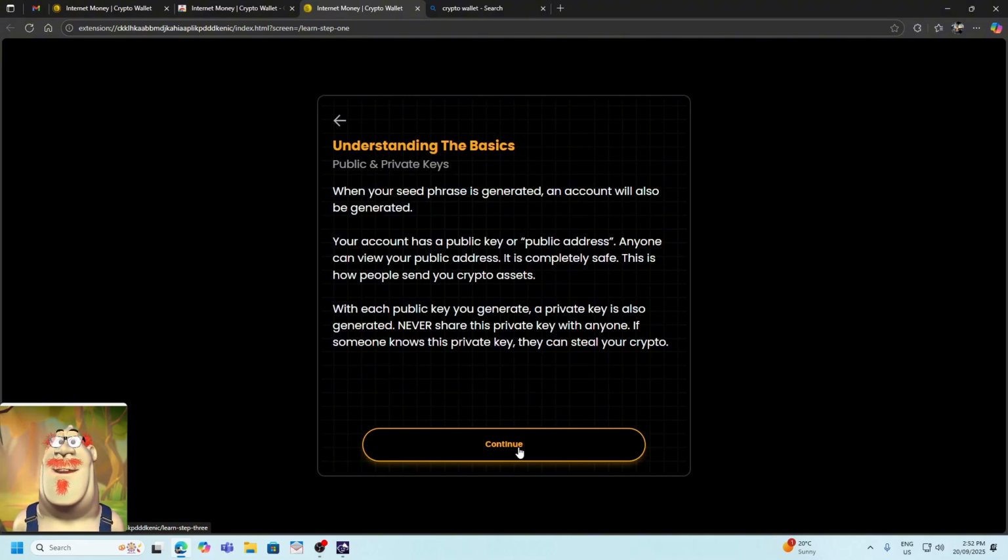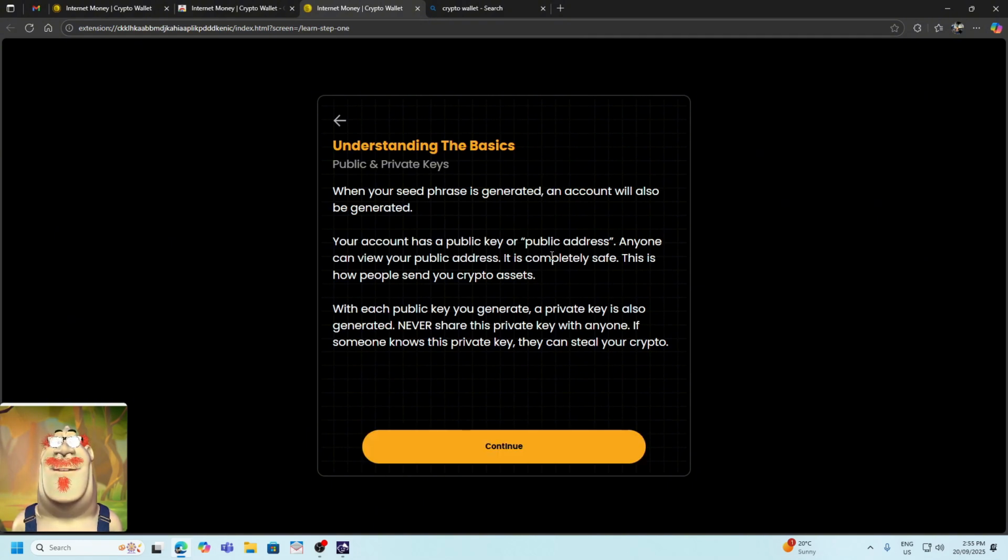When your seed phrase is generated, an account will also be generated. Your account has a public key or public address. This address is pretty much your identity online. So if you do any transactions online with cryptocurrency, people can see this address. It's okay for people to see this address. Anyone can view this public address. It is completely safe. This is how people send cryptocurrency assets. You'll see this a little bit later, and I'll explain that more once we're up and running.